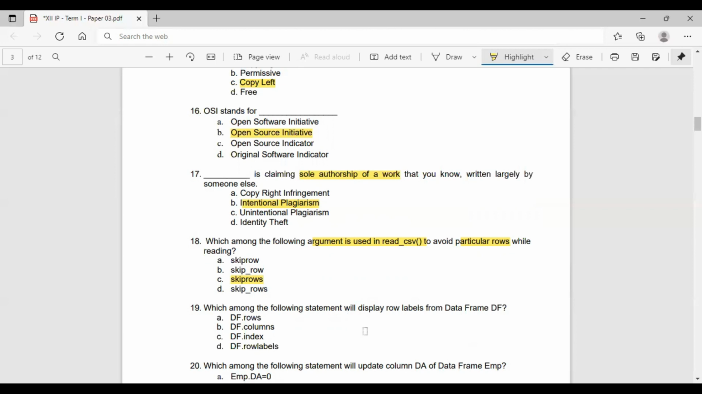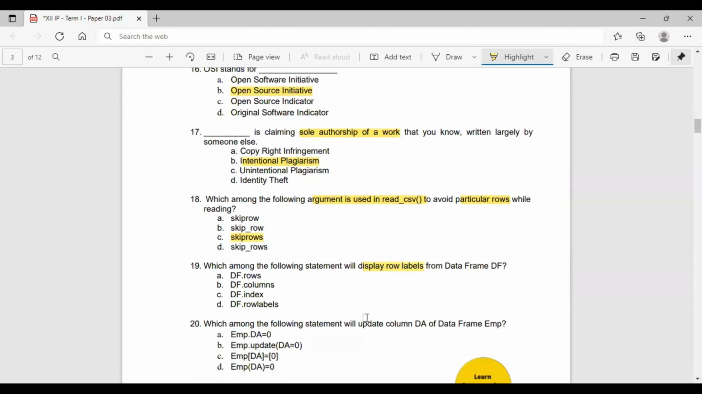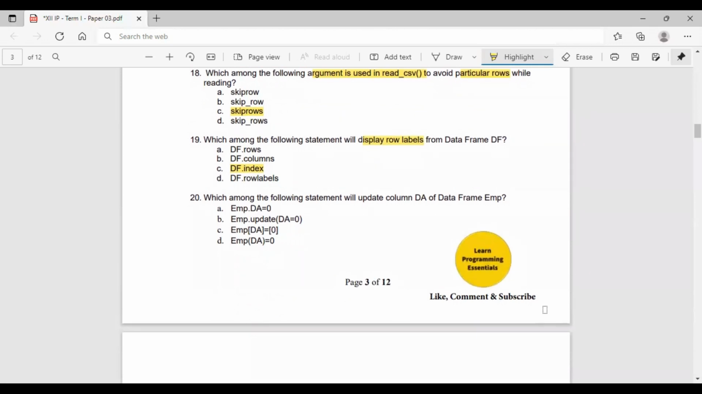Which among the following statements is used to display the row labels? We have the attribute called index. So for displaying, df.index is the attribute to display the row indexes. And if you want to display the column labels, we have df.columns.